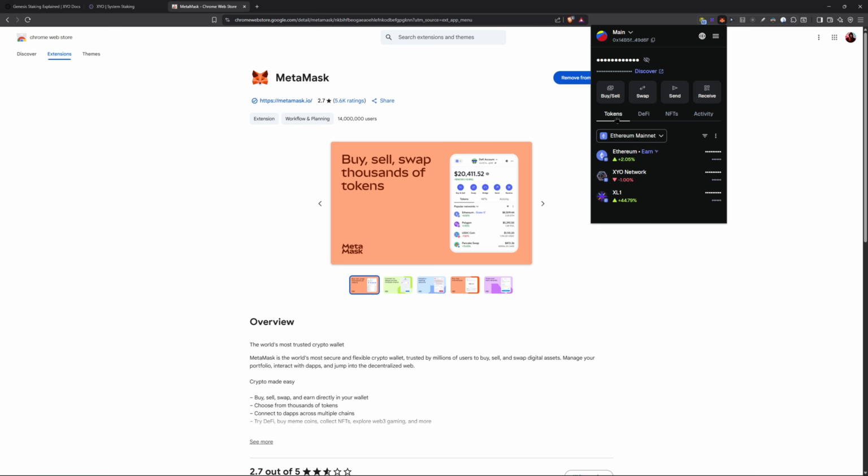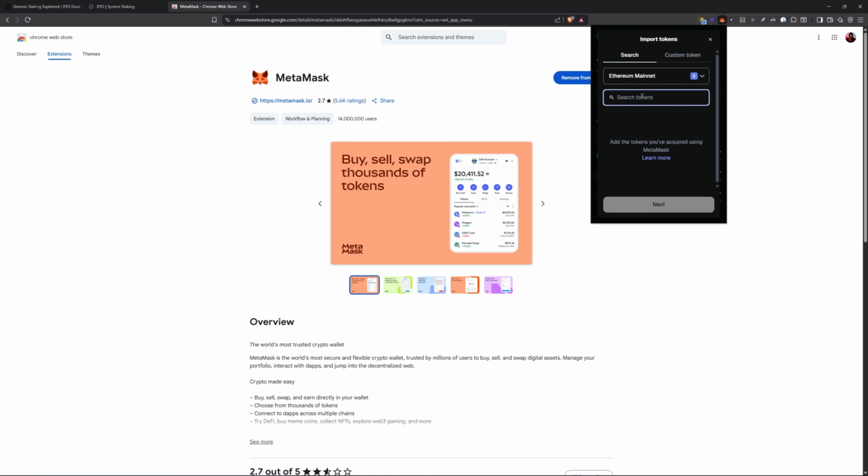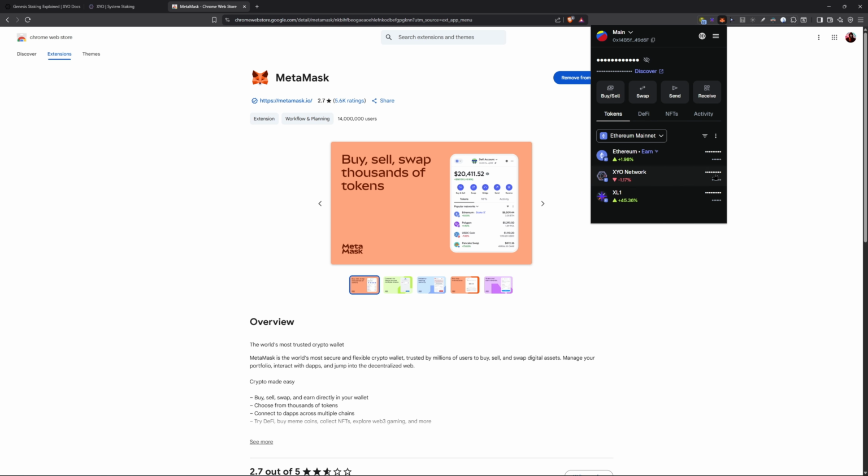Before you do anything, make sure you navigate to, if you're on desktop, you'll see 3 little dots. Again, I will get to the mobile aspect of this shortly, but for desktop, you'll click these 3 dots. You'll click import tokens. Here you will just search for XYO. You'll see XYO, check it off, click next, then search up XL1. Do the same thing, check it off, click next. And as I already have them here, it will add them to your list of tokens.